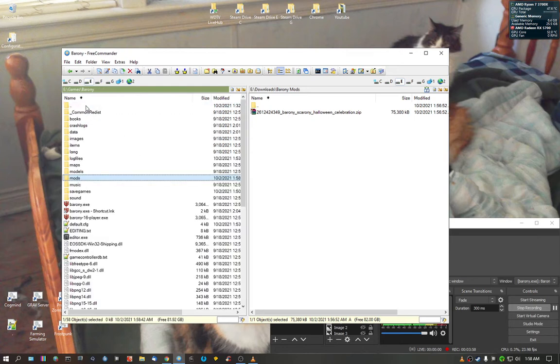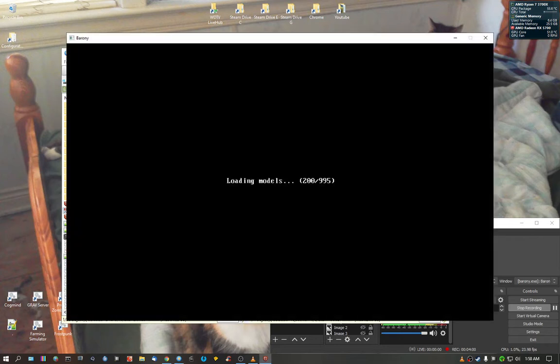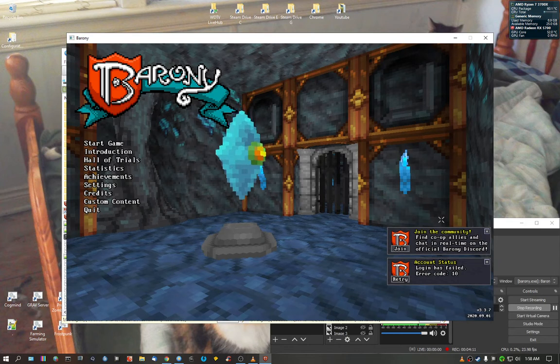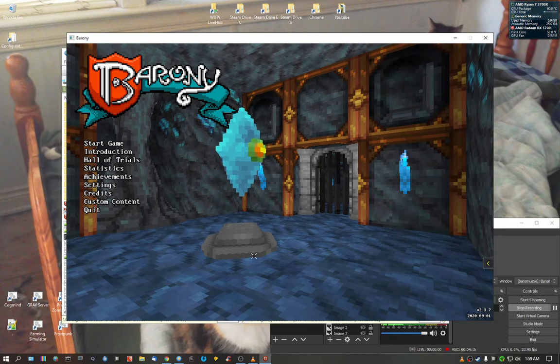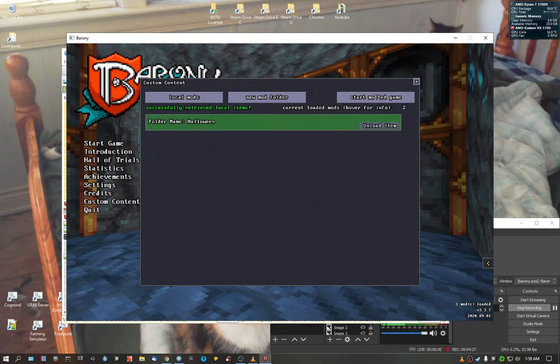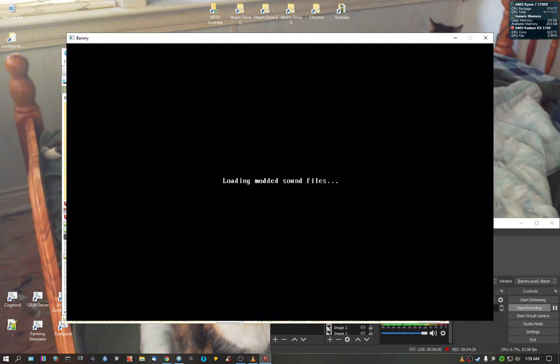All right, so when you do that, go back and start up the game Barony. Now, I've already tested this all out. It's worked. There should be an old save file, and I'm playing offline right now. Okay, so what we're going to do is go to custom content, local mods, and you'll see that it's there. We're going to load the files. We'll start the modded game.